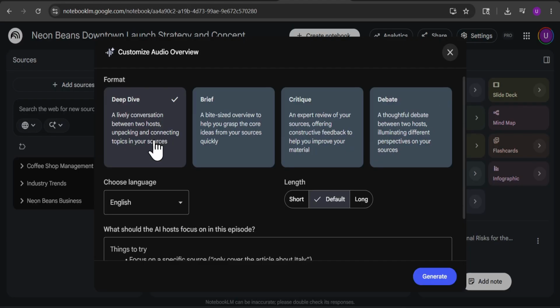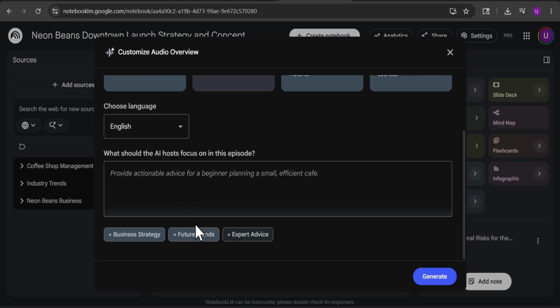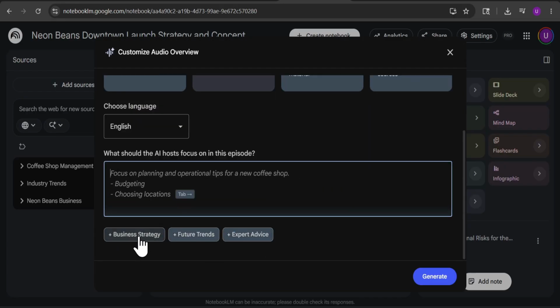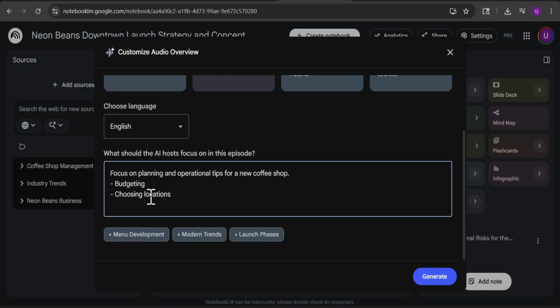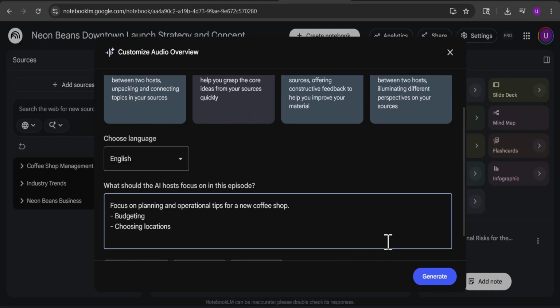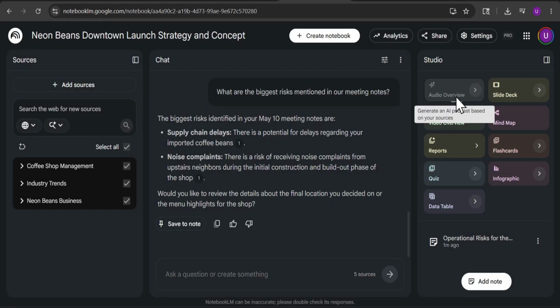This feature generates an actual AI-voiced podcast based entirely on your sources. You can choose the format you want, a deep dive, a brief, a critique, or even a debate between 2 hosts. Let's select brief for a bite-size overview. I'll set the length to short, keep the language in English, and in the instruction box, I'm going to tell the AI exactly what to focus on. Focus on planning and operational tips for a new coffee shop, budgeting, choosing locations. Once you click Generate, the AI begins writing the script and synthesizing the audio.